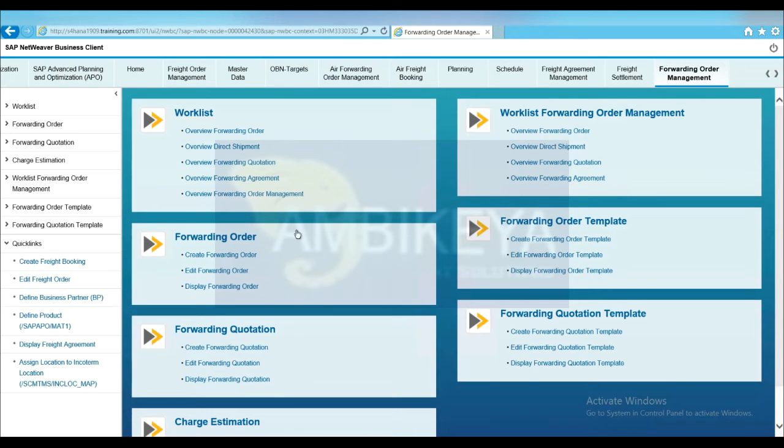Okay, so let's see. I think we covered this list, the work list and other things. So we are actually touching on the forwarding order. Yesterday, I showed you how to go to a work list and then access a forwarding order. Let's say overview of forwarding order. Here, let us try to go a different way so that you can learn.